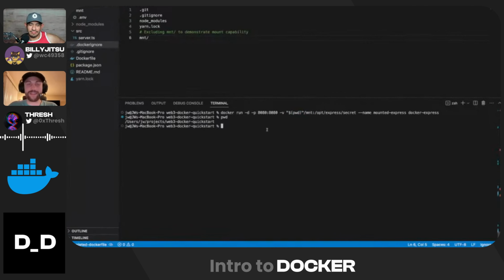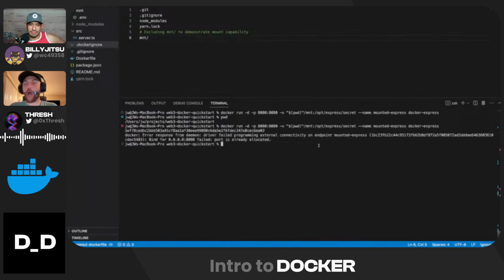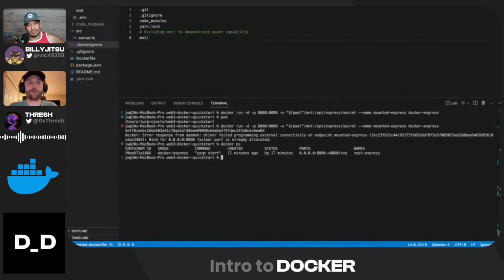But let's actually take this again, and we're going to run a new container, this time with a volume mount. Oh, this failed. And if we take a look at why, it's because I'm still running a container with port 8080. We can't use the same port twice. So real quick, good troubleshooting exercise.